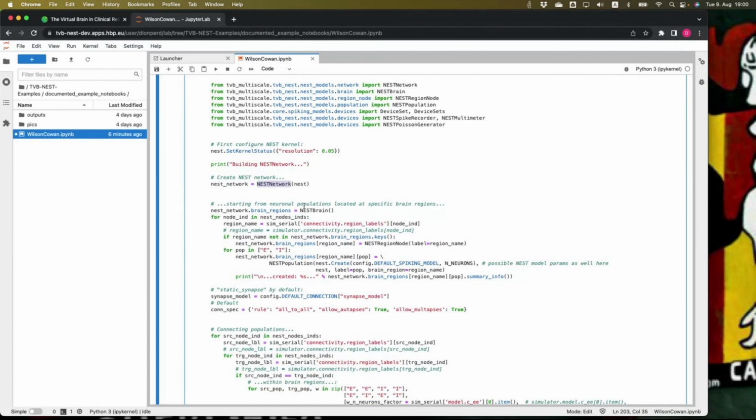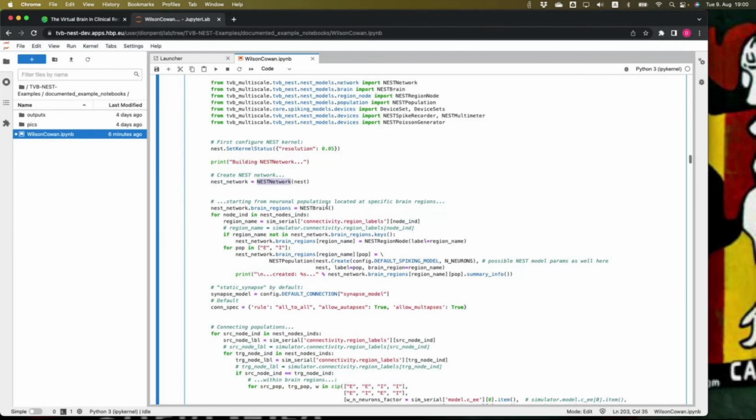It contains all the brain regions as different classes, and each brain class contains all the region nodes, and each region node contains NEST populations. This is, as I said, based on pandas series. So for instance, NEST network brain region inherits a pandas series so that we can address every region both by index 0, 1, 2, 3 and by name. And the same is true for every brain region. It's also a pandas series, and we can address every population by index or by label.